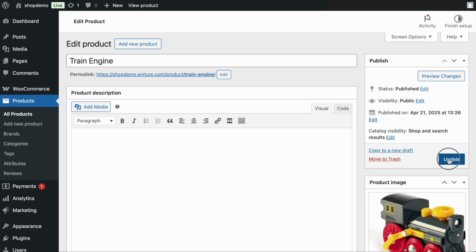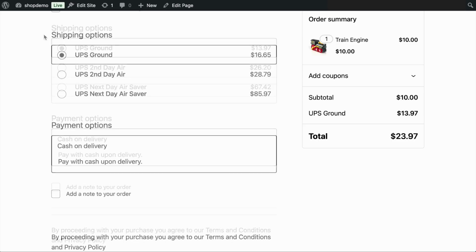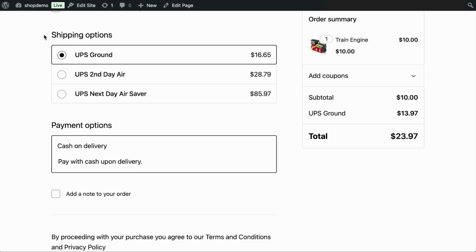Update the product settings, return to the front end of the website, and proceed to the checkout page with this product in the cart. Use the same commercial address as before. The quoted rates will be different. They will reflect the parcel carrier's billable charges using the box selected for the shipment, instead of the weight and dimensions of the product itself.